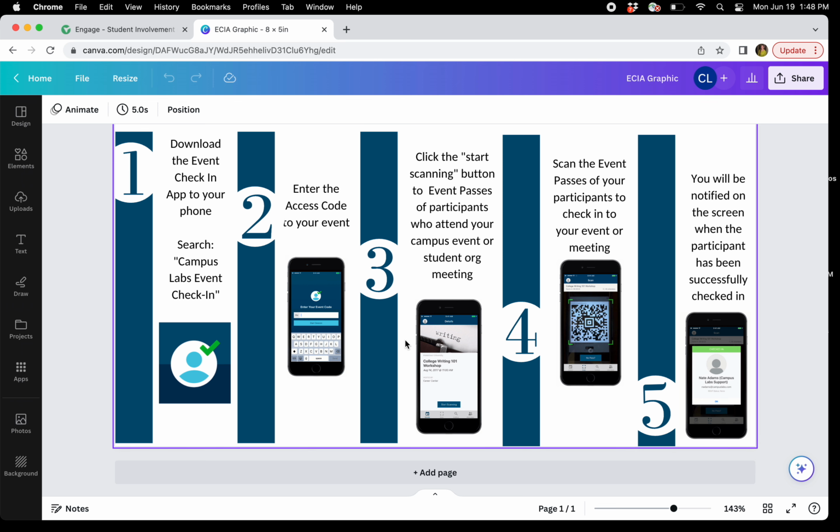And then whenever you click start session, it will show you the event that you're hosting. So you'll always want to make sure that the date, time, and location and the event is exactly what you just put in, because if you messed up a little mark, you'll have to put in the correct access code.